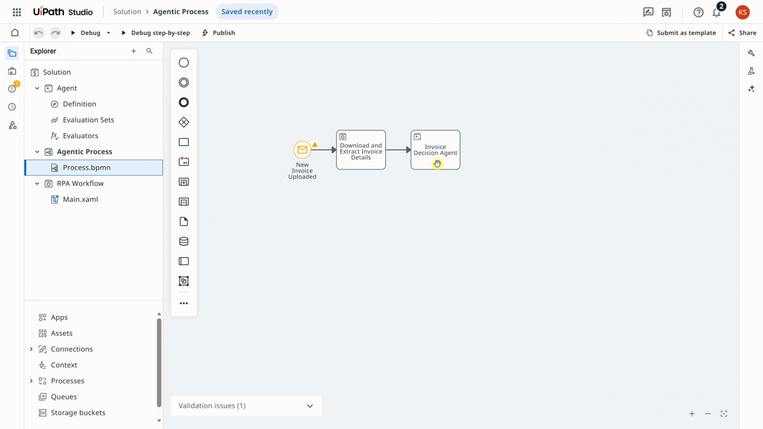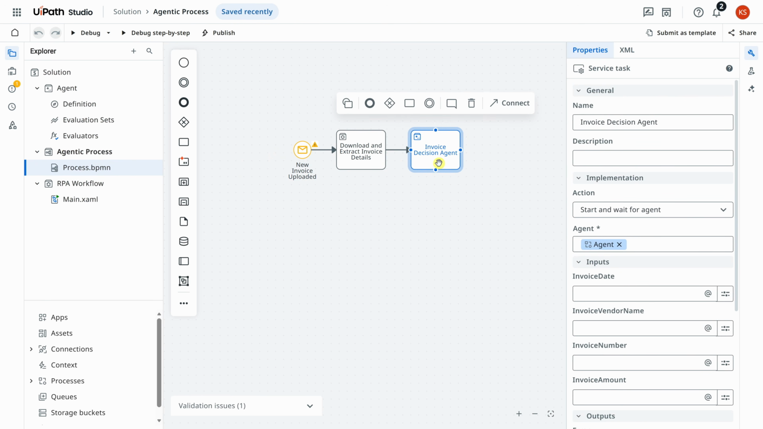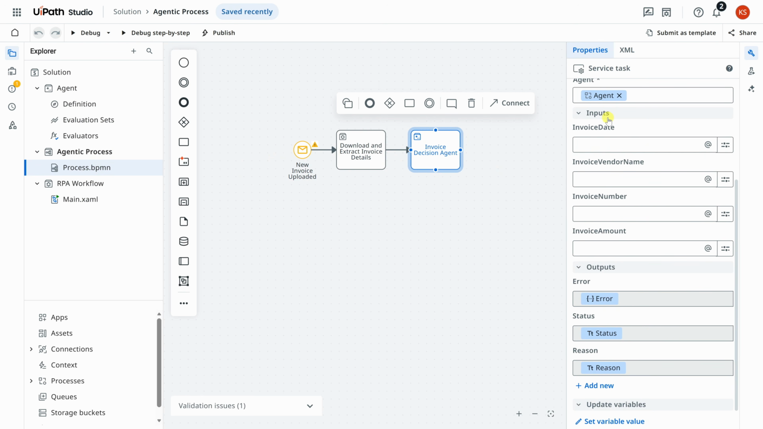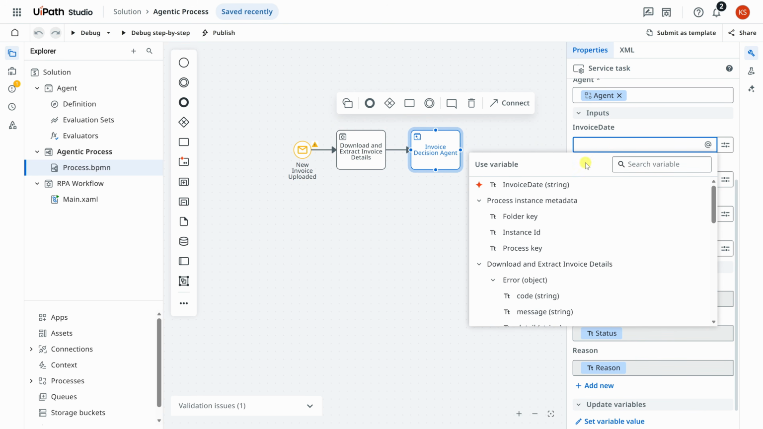On the canvas, let's click on the invoice decision agent, and over on the right-hand side, this opens up all of the properties. And right down here, we see all of the inputs that we just set up. Let's now map all of these inputs to the data that we get back from this step, download and extract invoice details. When I click on invoice date, here I see all the different variables, and there I see the previous step with download and extract invoice details.